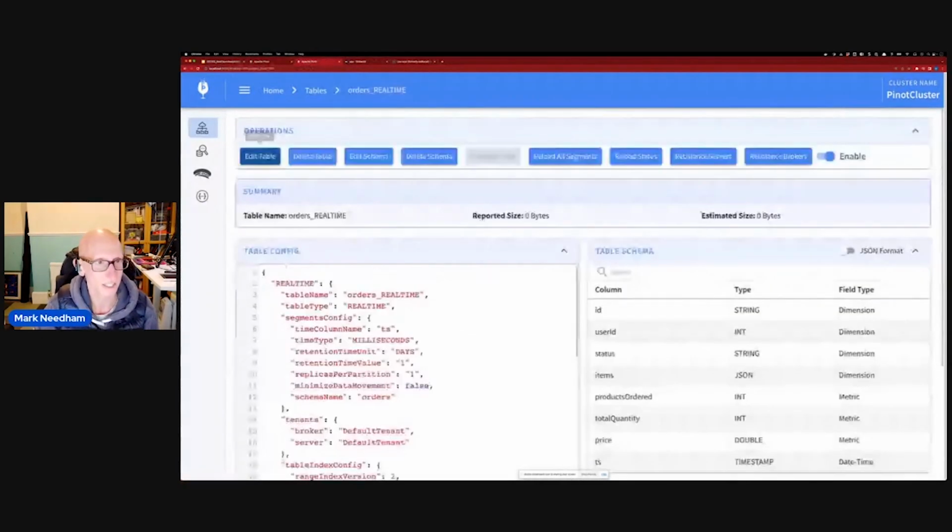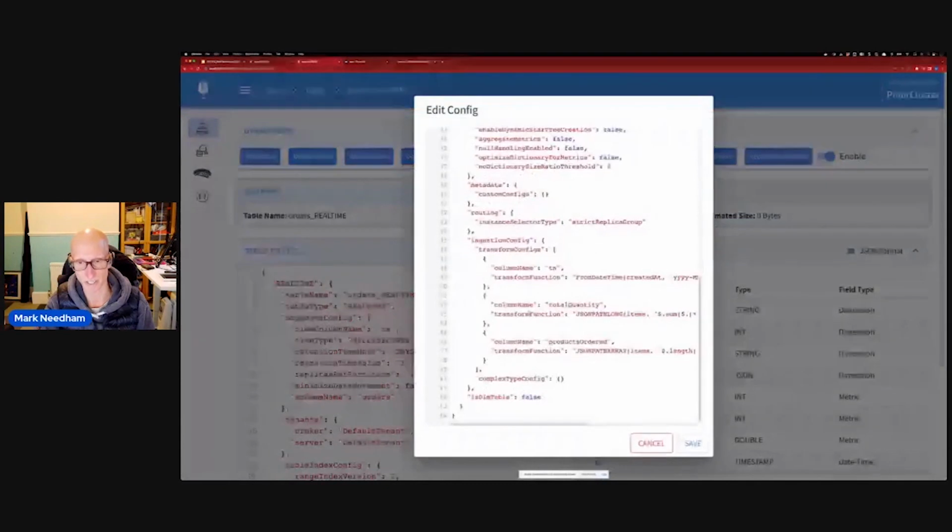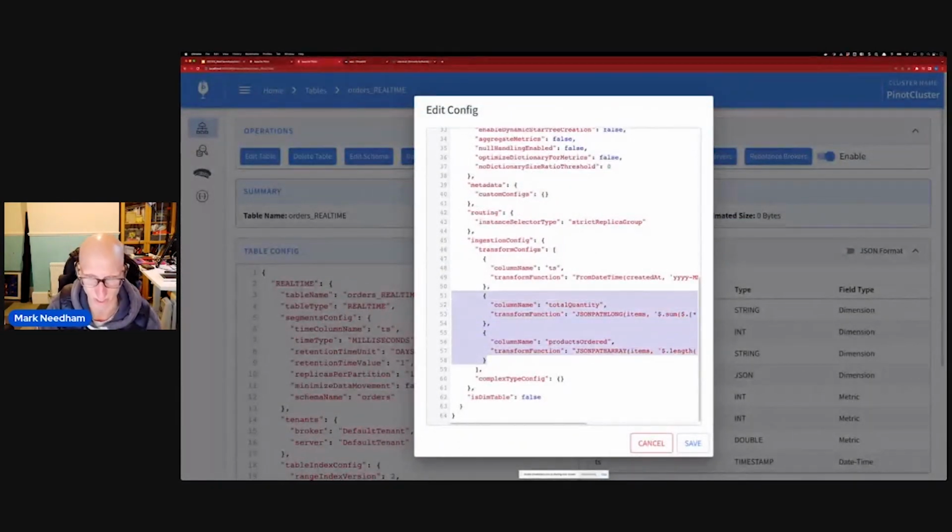So we can come in here. We can go, hey, I want to edit table and have a look at it. And so this one's actually got a couple of extra fields than what I showed you. So you can also add in what we call derived columns. So these are like columns that are based on the data that's in the other columns. So in this case, we are adding total quantity and products ordered.